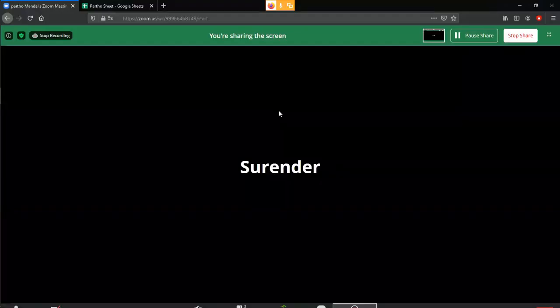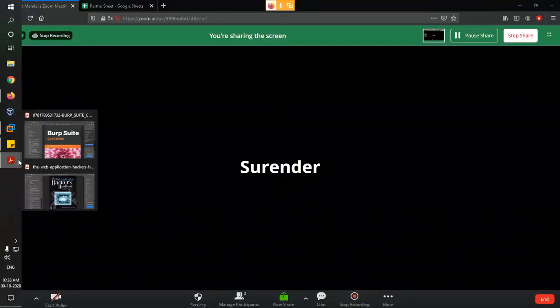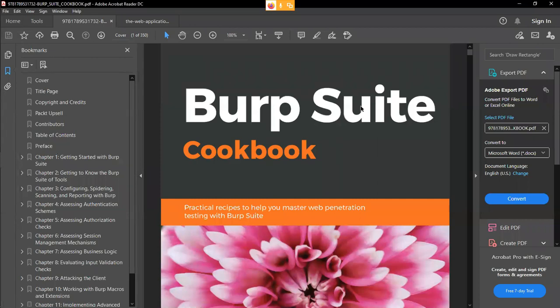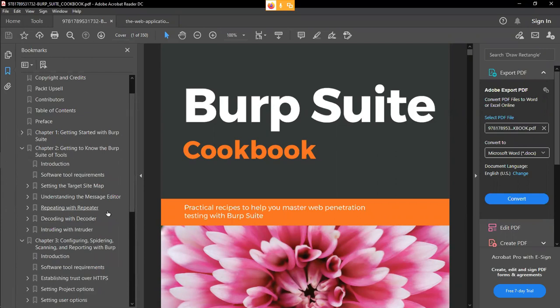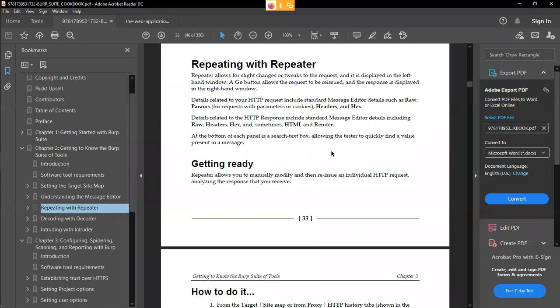That would be the Burp Suite cookbook. So over here, what we're going to do is use the repeater. What is the function of the repeater first of all, and what is the use of it?